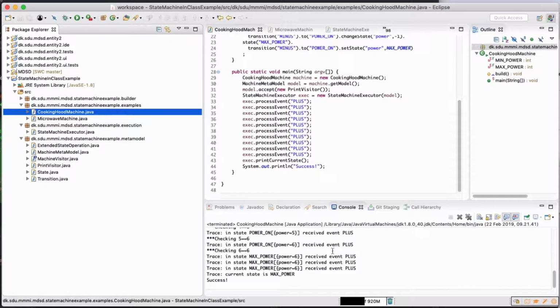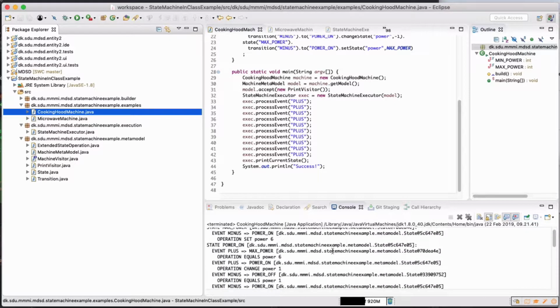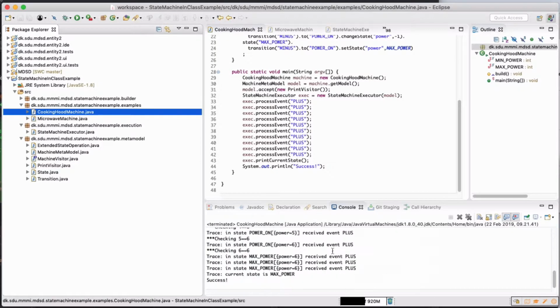It prints some stuff and works. Now, this is a little different from the way the state machine was implemented previously. And for a quick catch up for those who haven't seen the video on how this state machine was implemented, I used the visitor design pattern.